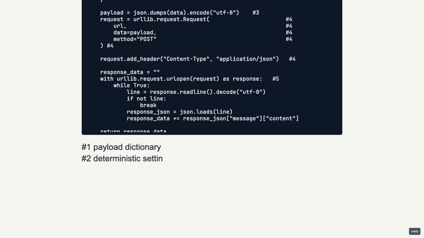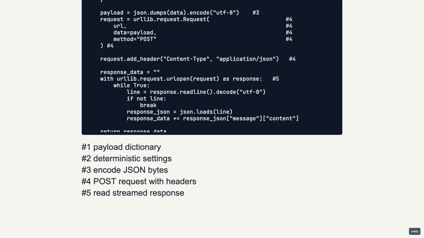These labels point to the steps that matter most. Create the payload, keep generation deterministic, encode it for transport, send it as a web request, and read the reply as it arrives. That sequence is the pattern for talking to a local model endpoint from Python.